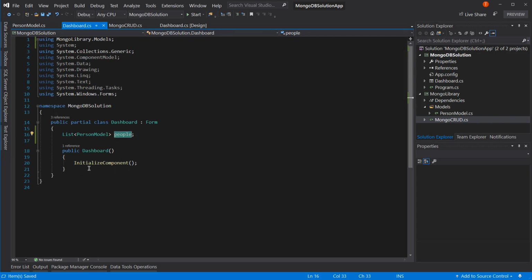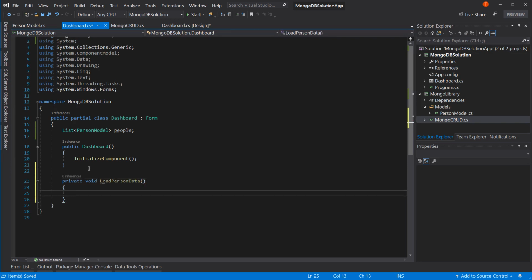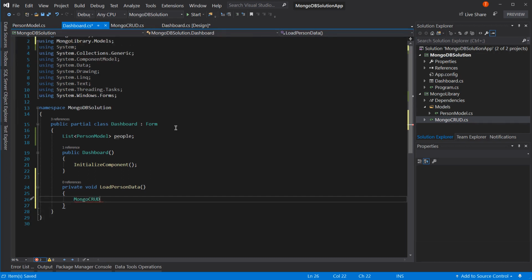Okay, so now let's create a new method. So private void load, let's say load person data. And in here, we're going to make a call to the Mongo CRUD. So that class is called Mongo CRUD. Control dot to add the using statement. And let's call it db equals new Mongo CRUD. It's going to ask for a database. So what database do we want to talk to?